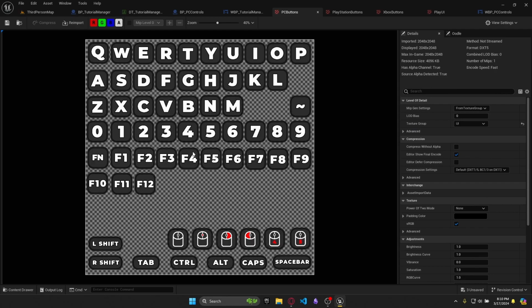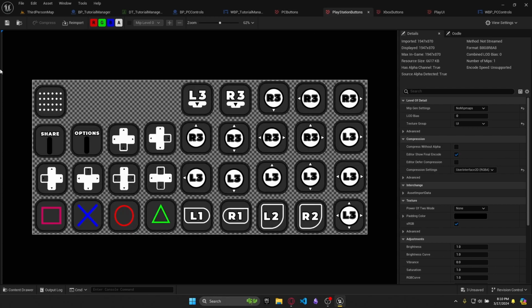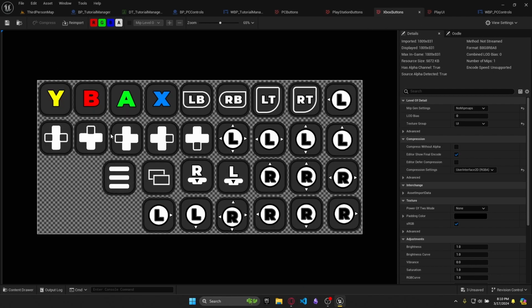This is the PC buttons. So we have buttons for basically all common button presses. I've made individual ones. Again, this is all made by me, so commercial free, public use, whatever. Same thing, this is a PlayStation, commercial free, all use. I made this myself. Same thing with this Xbox button.